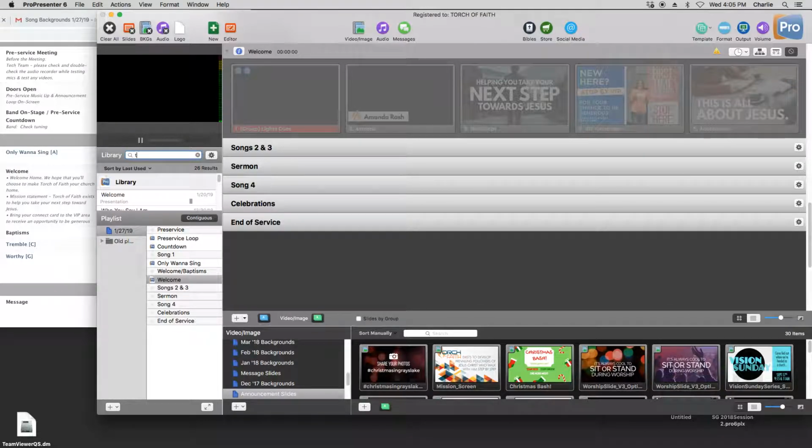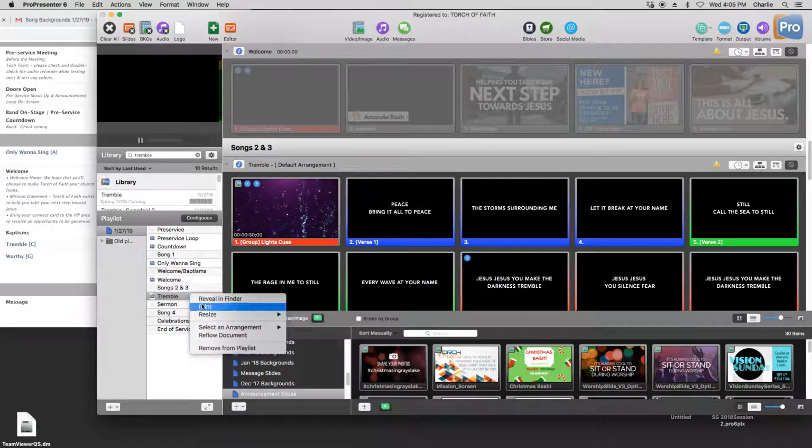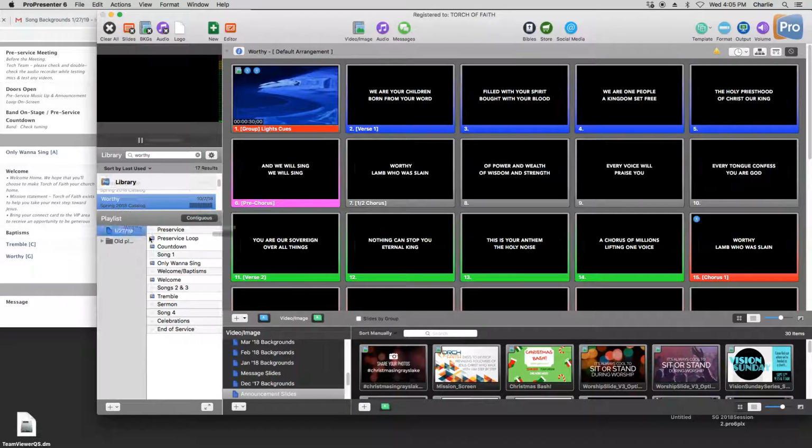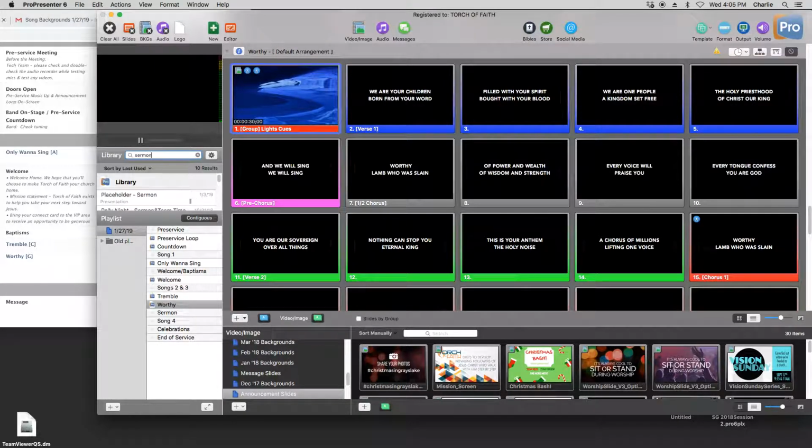Song 2 is Tremble, so I'll drop that in, check the arrangement, perfect. Song 3 is Worthy. Oh, and I need to check the arrangement here. Default, perfect. And then the sermon.